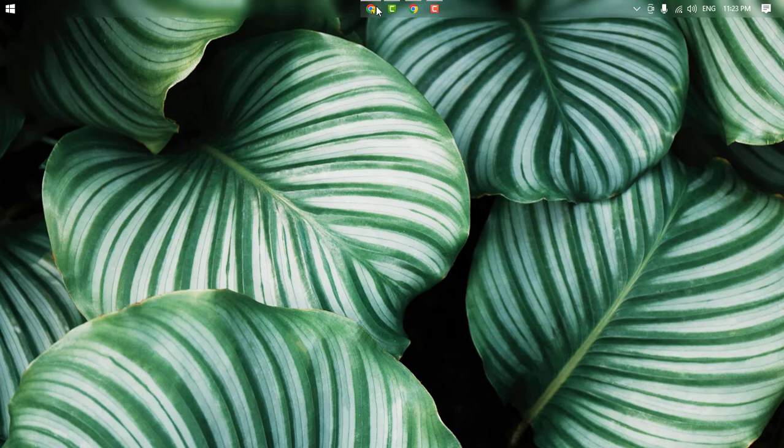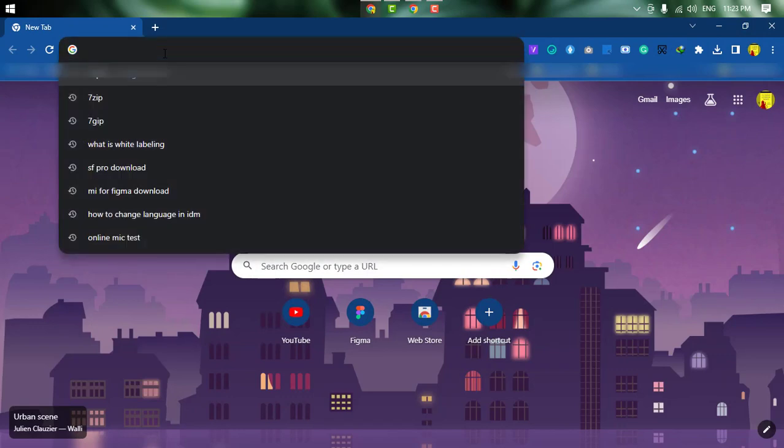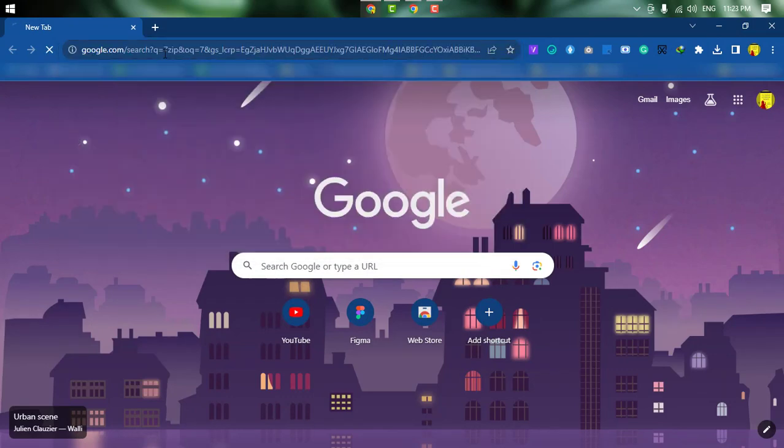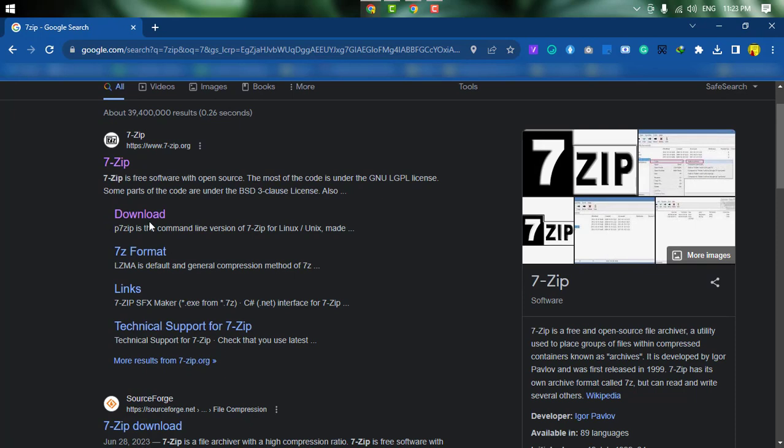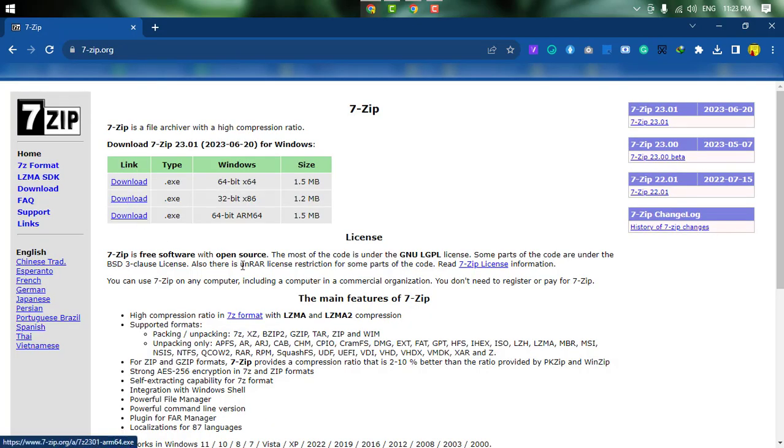So we need to download the 7-zip file first. 7-zip, let's write it and enter. You can see they're showing 7-zip is free, open source software. Most of the code is under the GNU LGPL license. It's just out of our business. So let's go there and just be careful.